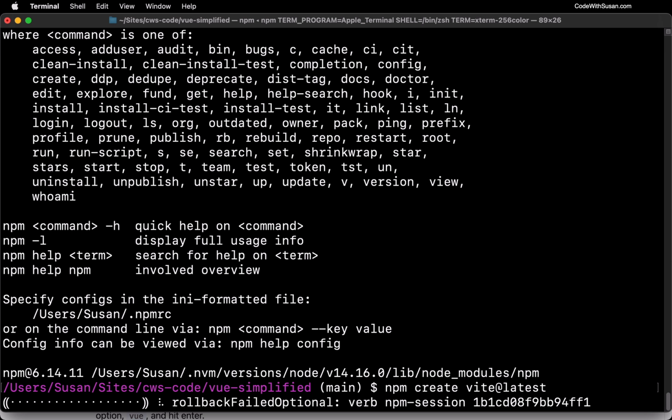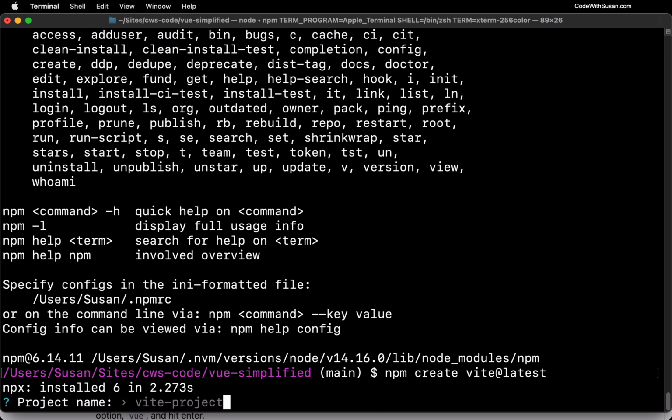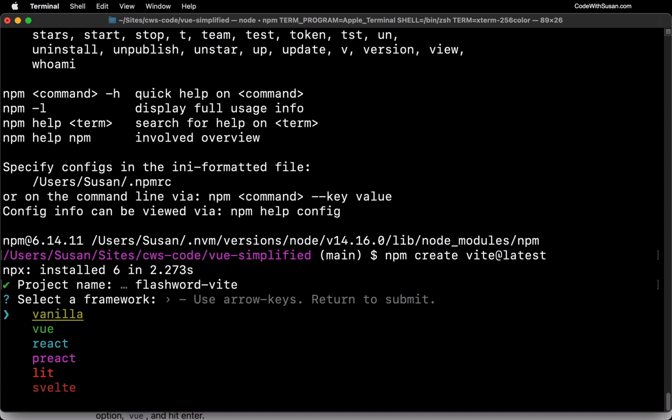And it'll quickly run through an initial setup, and then it'll start to ask you some questions about the project you're going to set up, starting with the name of it. And just to distinguish from the existing FlashWord project I've created, I'm going to call this one FlashWord Vite. So I'll hit enter. Then it's going to ask me for the framework I want to use for this project. I'm going to use the down arrow to select Vue.